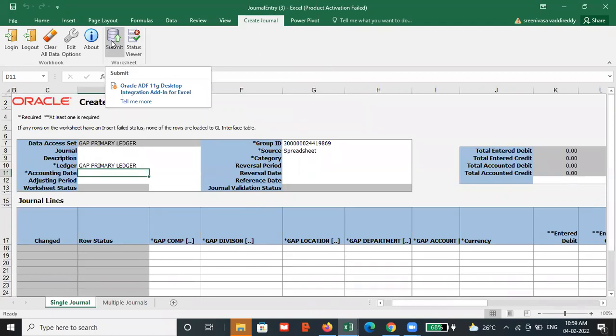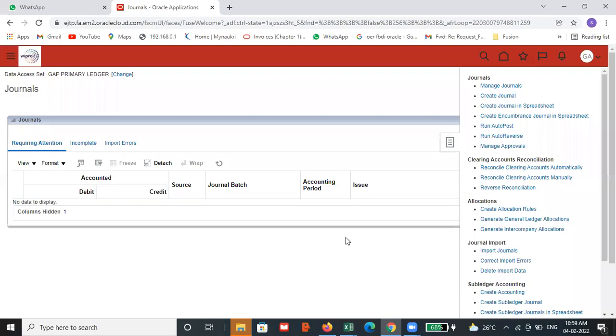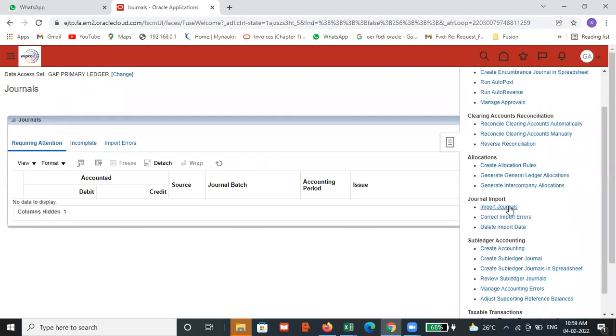I will share that template to you in the mail. Suppose import journals. This is also one type of creating journals. Create journals manually, create journals in spreadsheet, and import journals from the legacy system or from other source, whatever the source.